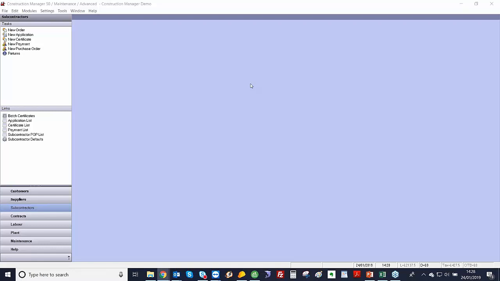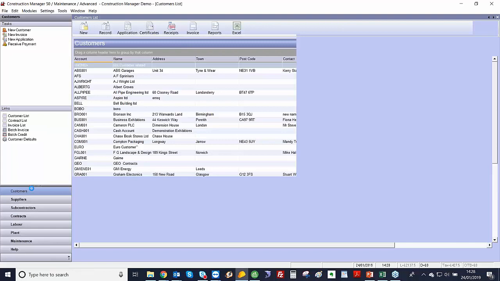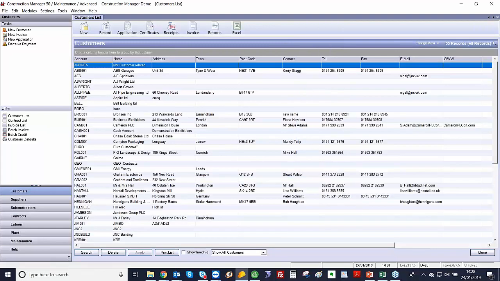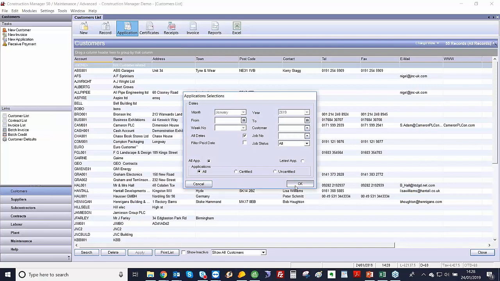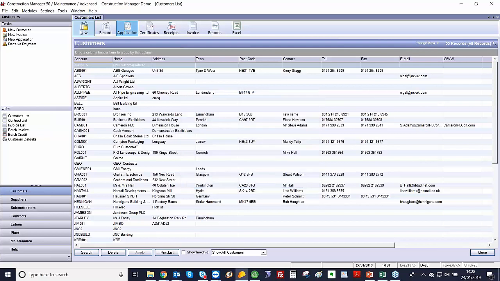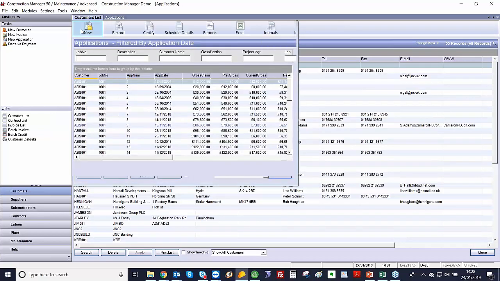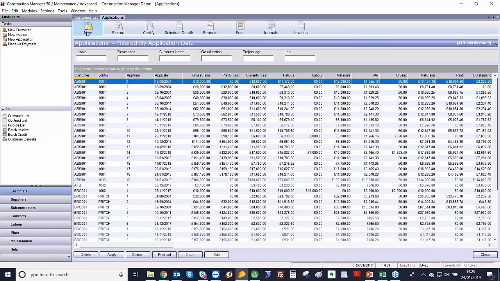So next, I'm going to go into the sales applications. So on here we go into customers. And so if you're using multiple Excel documents to track your applications, retentions, etc., this is going to get rid of all those Excel documents. So on here we can click on application. I'm going to tick all dates just for this example in new, but that's where you could filter by a particular customer or project manager.